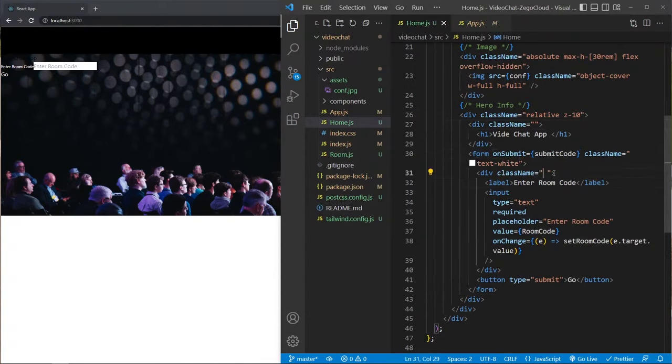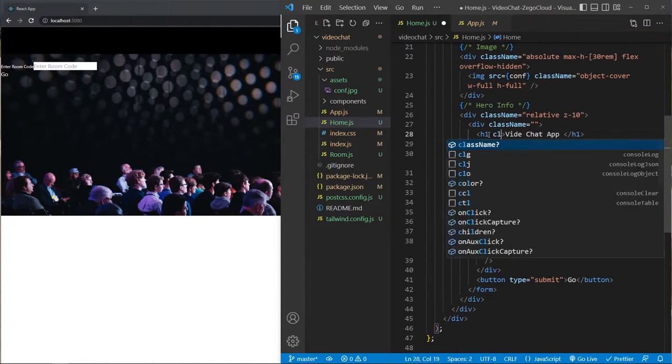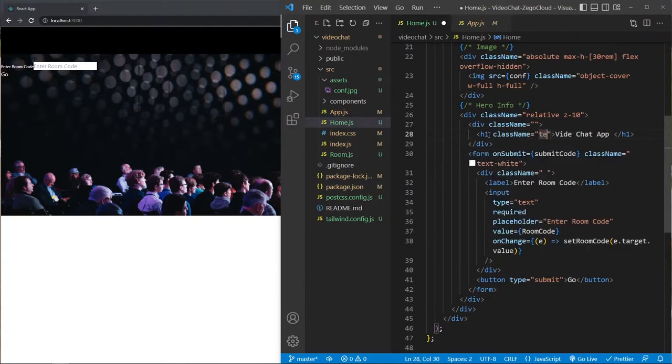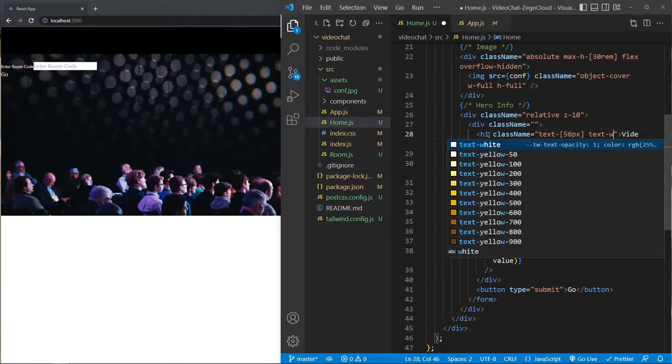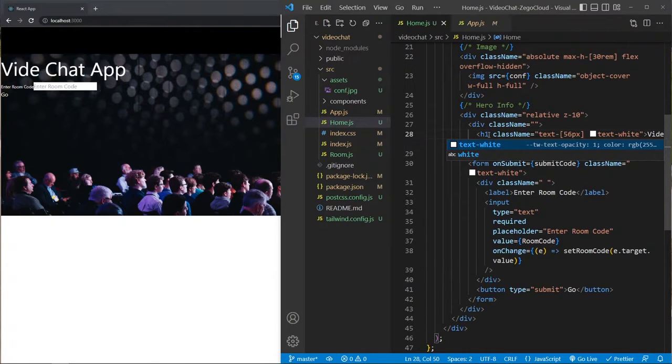So I'll say, where is it? Video chat app. This one should be class name, should be text like 56 pixels, and text white as well. Like that. Video chat app. Now the room code. Let's work with the room code as well.